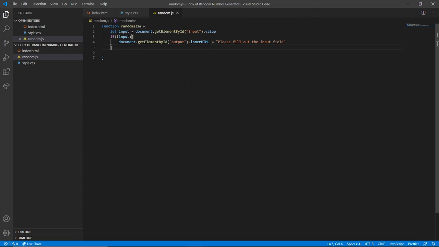Alright. We have to use an else statement, because if you put something in the input tag, actually use an else if statement.